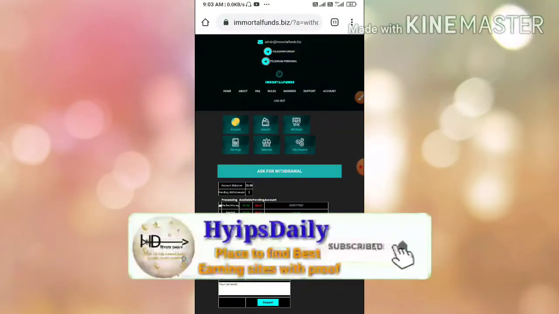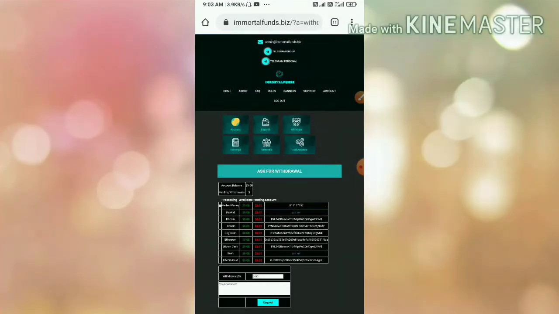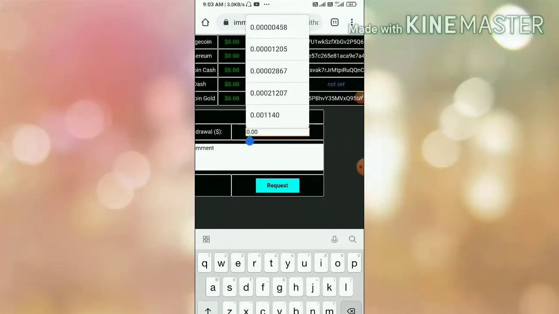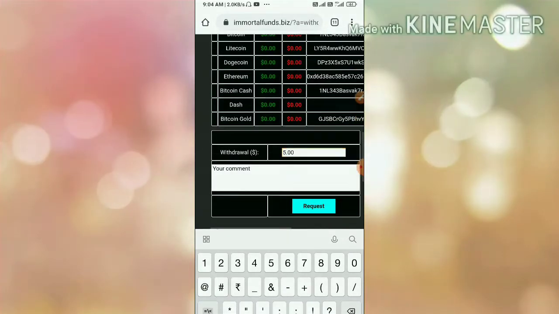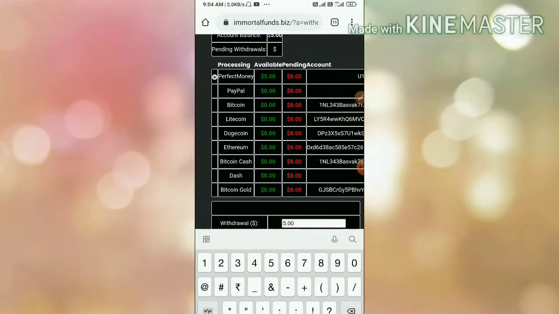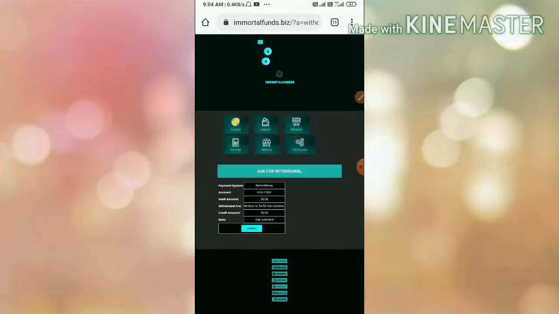To make a withdrawal, select the menu withdraw. It shows you the withdrawal page. You have to enter the amount whatever you like to withdraw. I have $5 in my Perfect Money. I just selected my Perfect Money wallet and I entered the amount $5, and then I hit the request button here. It is asking me for a confirmation. I just confirmed here friends.